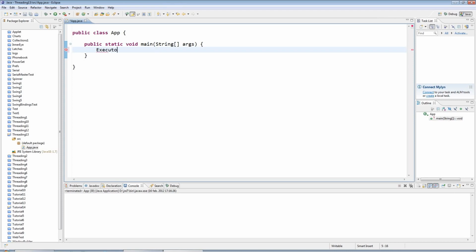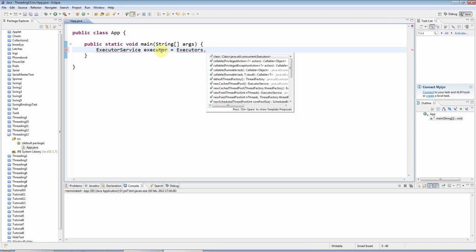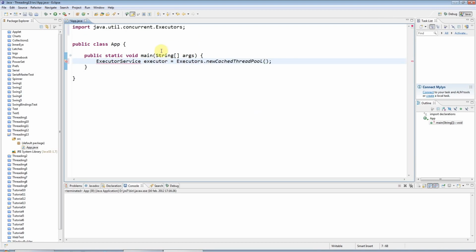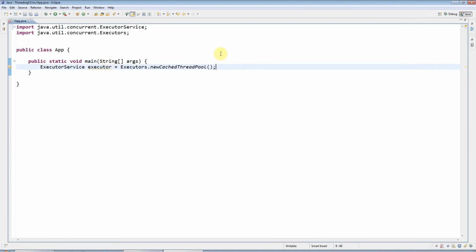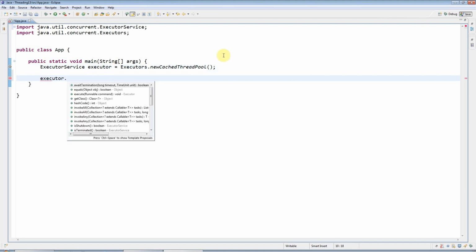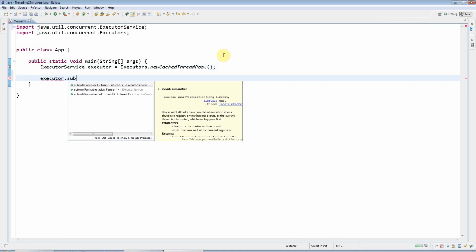So I'll say ExecutorService executor equals Executors.newCachedThreadPool, and I'll do Control Shift O to add the import there, and actually I'll do Control M to maximize my editor as well. And to start with, I'm just going to submit a task to this executor using a Runnable as before.